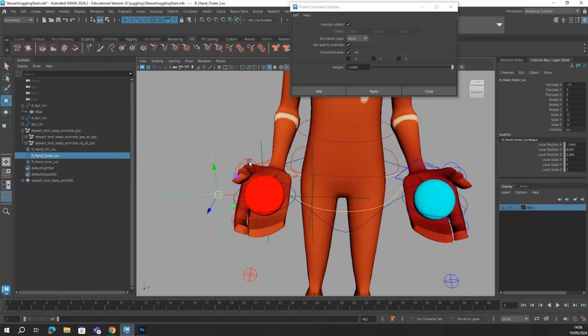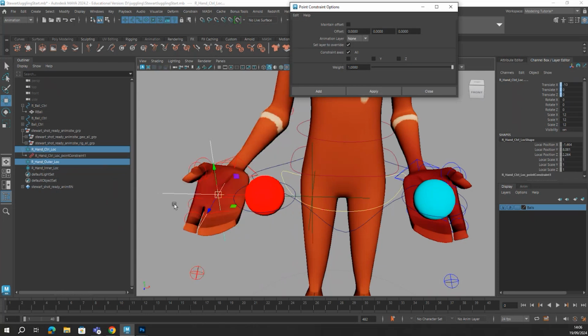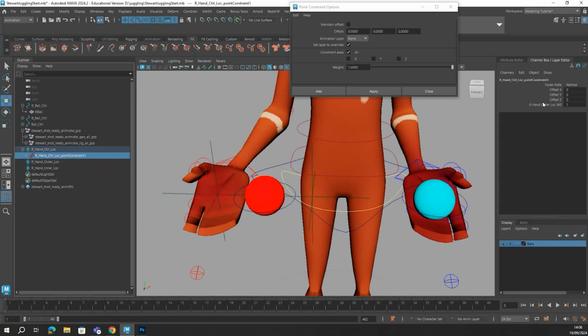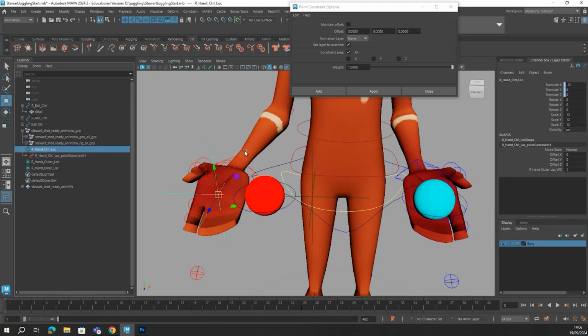And grab this right hand outer locator, grab the inner one, take off, maintain offset so that it snaps, and hit apply. That's pulled that hand and locator over to the other side. It's also with the constraint node, you get this W, which is for weight node, attached to the hand control as well.